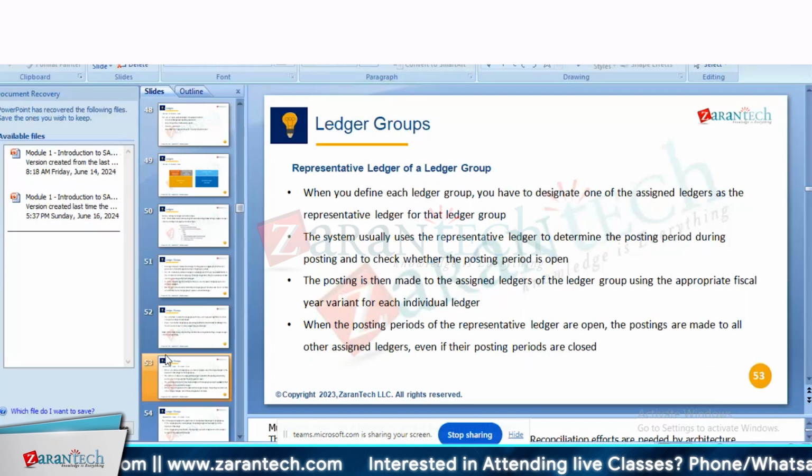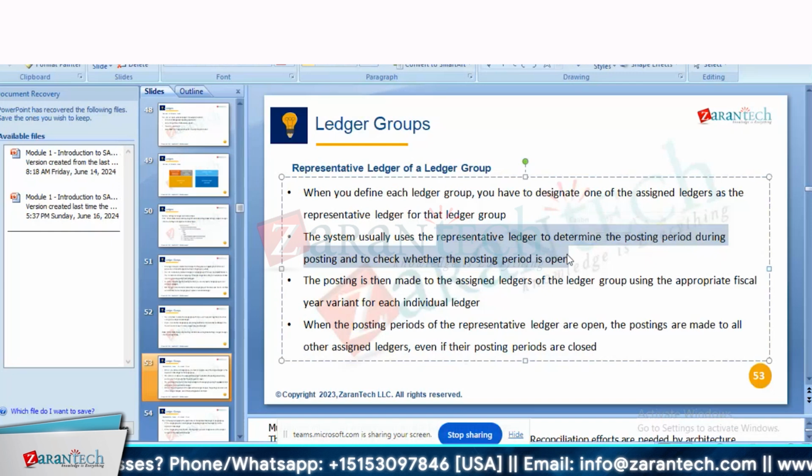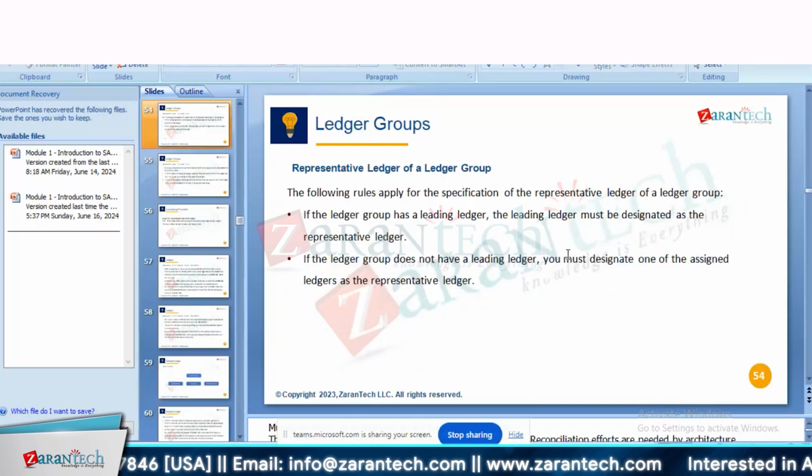The system usually uses the representative ledger to determine the posting period during the posting and to check whether the period is open. Posting is then made to the assigned ledgers of the leading ledger. So how does it check the posting period? It gives priority to the representative ledger. If it is open, then it will allow you the posting. If it is closed, then it will not allow you the posting to any ledger.